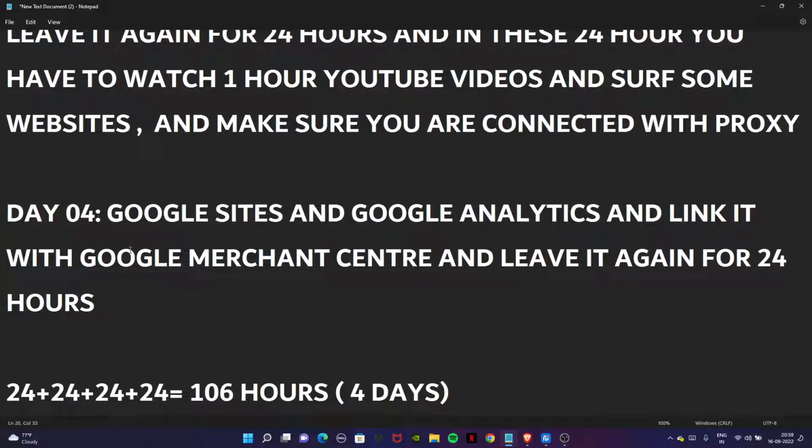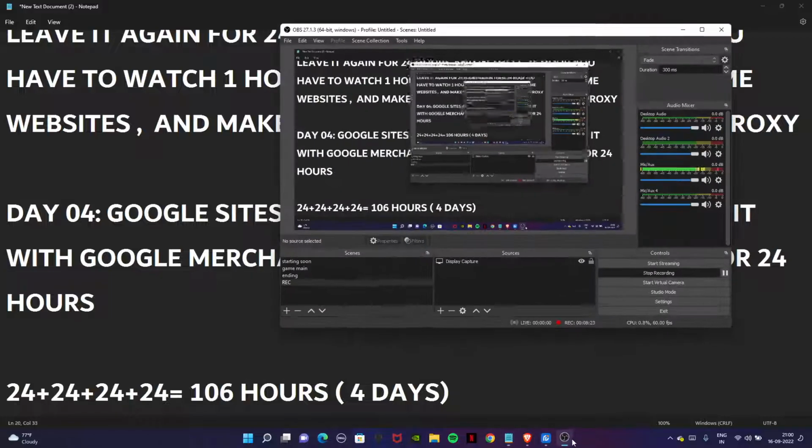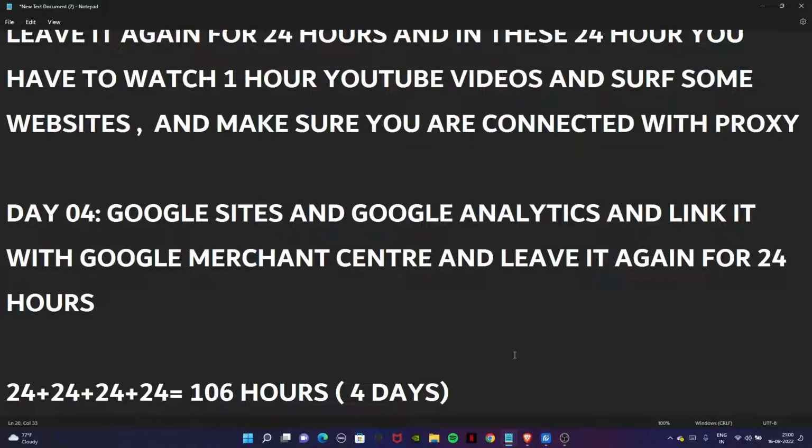So in these 4 days you have to do these 4 steps. That means one setup every day, and each step will take you about 10 to 15 minutes, but in the remaining 23 hours you have to do some random surfing, not continuously, but at least 1 hour to YouTube and 1 hour to random websites every 6 hours. Okay, so follow this strategy so it looks normal to Google. I hope you are understanding me.